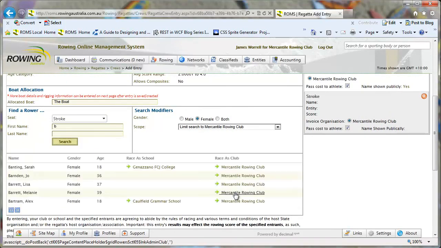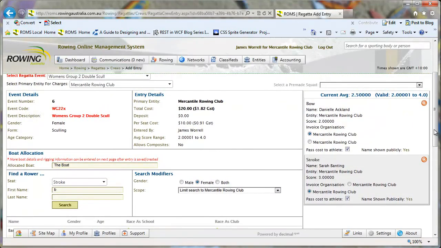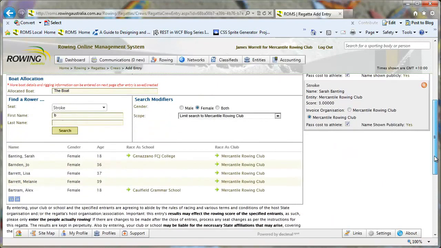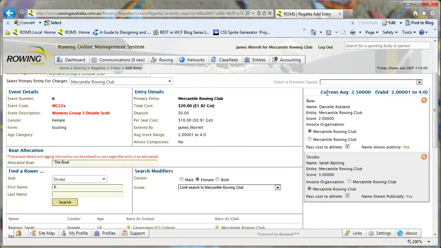Let's choose the letter B, and Sarah Banting is going to be rowing for us today. So the boat's filled. Now we can scroll down and create entry, or alternatively, there are a couple more settings up here.